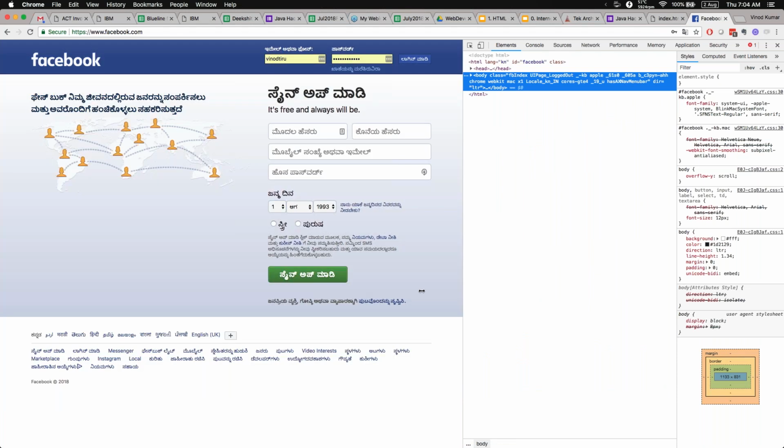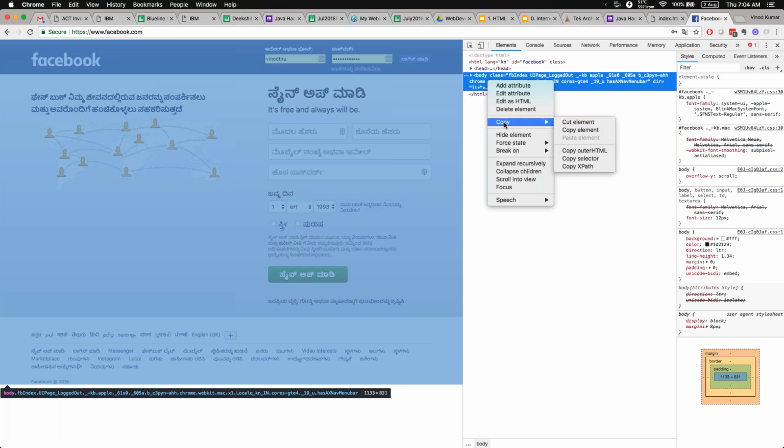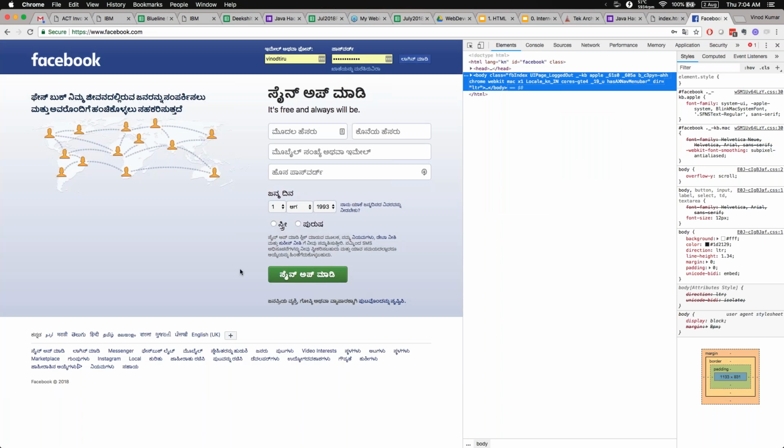Vinod, when we are inspecting, we are getting the developer tool, right? When we are giving view page source, it will also give the same, right? Or is it different? Yes, it will give the same, but it will also have some references to links and everything. So I'll come to that point.